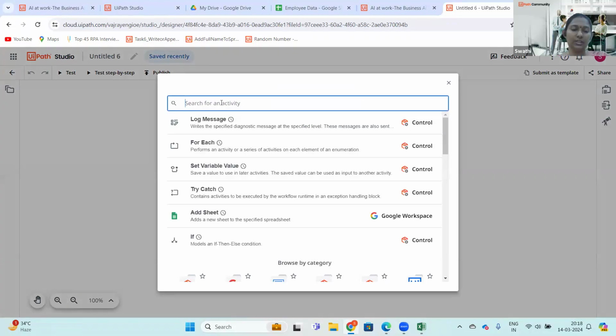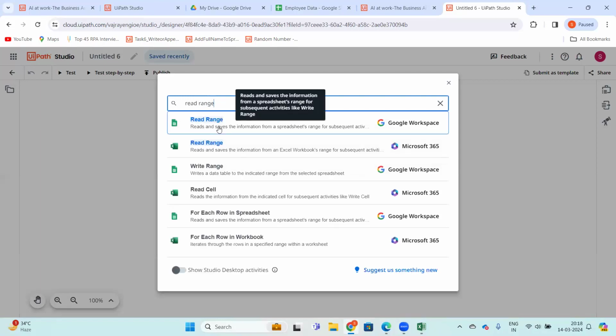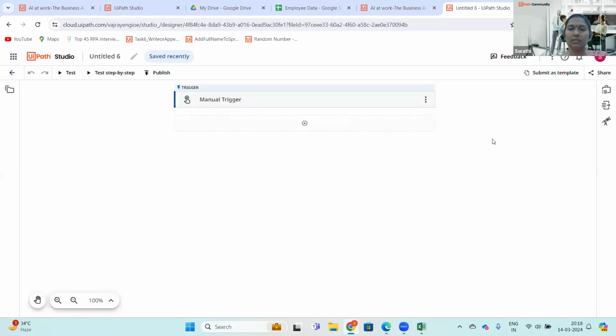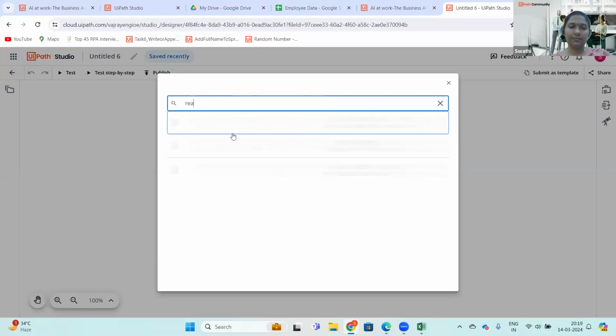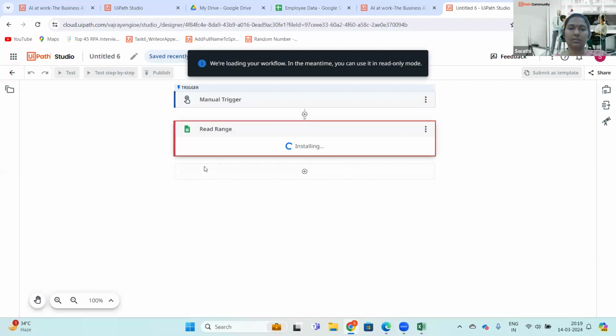So I'm reading the sheet. Just give a thumbs up. Give your reactions. Give a thumbs up if you are ready to continue. Swathi, please continue. Yes, Vajrang. So I'm reading my sheet. That's why I'm using read range activity.